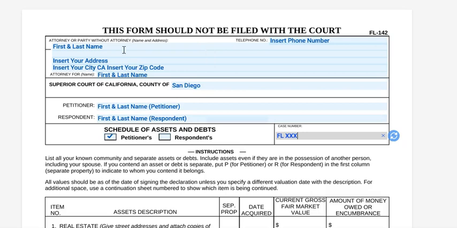As instructed in previous lessons, you're going to go ahead and insert your personal information in the header part of this form, the county in which the Superior Court this case has been filed with, and both the petitioner and respondent's first and last name, and your case number. You're also going to indicate whether you are the petitioner or the respondent when filling out this form.